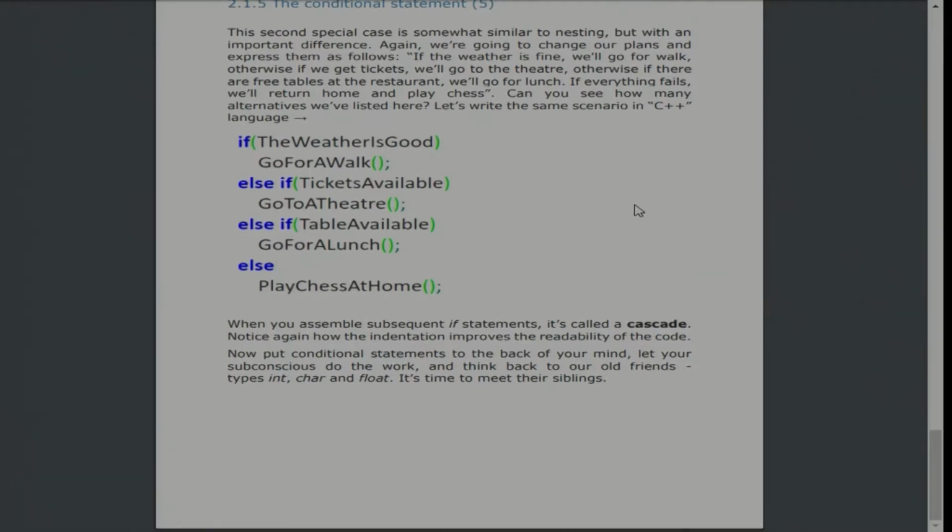If you saw from the previous example, our first if was dependent on the if just below it. But in this one, say if the weather is good, then we go for a walk. And else, if the tickets are available, then we can go to a theater. Else, if a table is available, we go for lunch. So in this case, you can say it's somehow a priority that you can do for yourself.